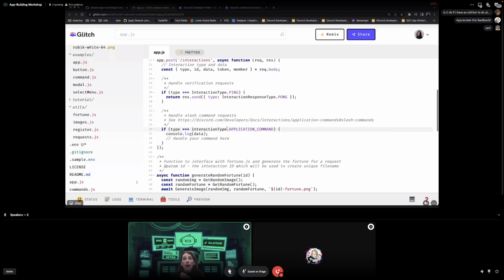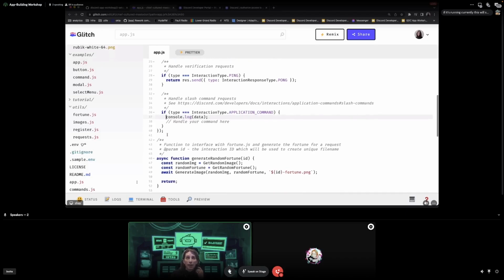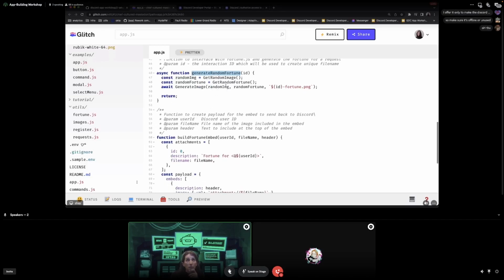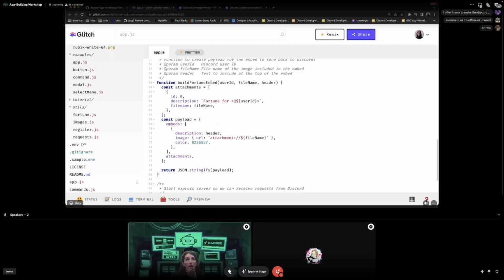And then I have this if statement that's handling application commands, which includes slash commands, message commands, and user commands. In this application command right now, I'm just console logging the actual payload. We're not doing anything to handle the command yet. Down below that, I'm calling functions from other files to generate a random fortune. This is just specific to the application, not the Discord interaction. So we're going to skip over that, but we call it from our code in another place.